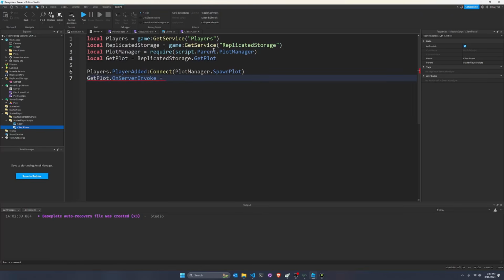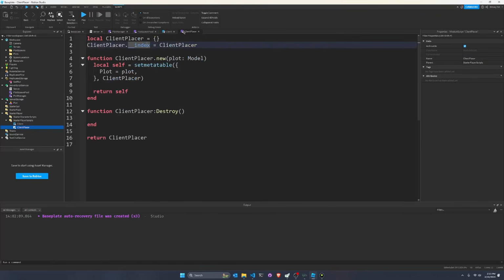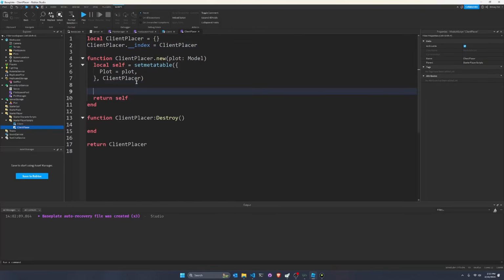So we're going to say GetPlot.OnServerInvoke. So when the client invokes this, we're going to set OnServerInvoke equal to a function, which is going to be PlotManager.GetPlot. Again, GetPlot takes in a player parameter. This OnServerInvoke takes in a player parameter, so we can just slot it right in there, and it'll just return the plot.